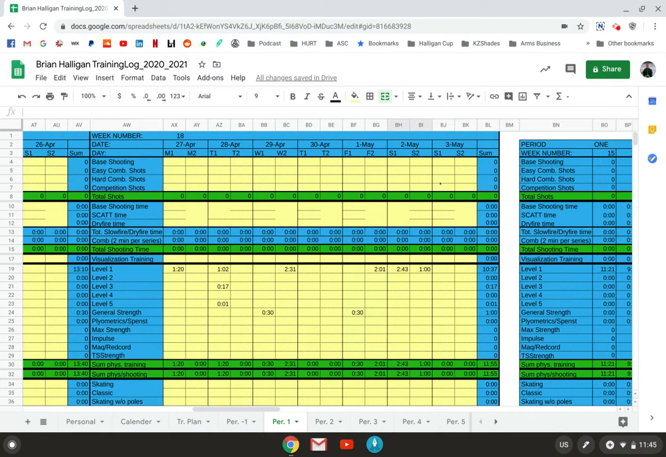So this is really what we're here for. I want to make this very clear. Only update the yellow boxes. If you're updating anything or you're changing anything in the blue or the green boxes, you're going to mess with some formulas. So for example, see this box right here, this is a formula. This is the sum of all of these boxes. So don't mess with that.